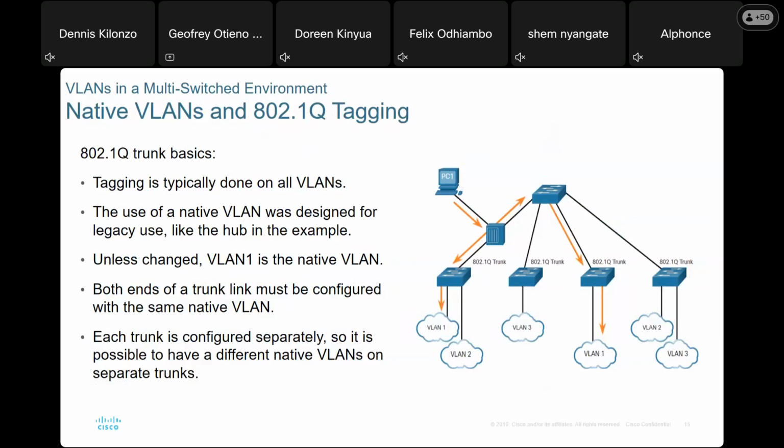Again, we have talked of the use of native VLAN. It was meant mostly for legacy devices like hubs. But still, as we have said, VLAN 1 will remain native unless you have decided to change it to something else, maybe VLAN 20 or 30 as your native. Both ends of a trunk link must be configured with the same native VLAN. As illustrated, each trunk is configured separately, so it is possible to have different native VLANs on separate trunks.